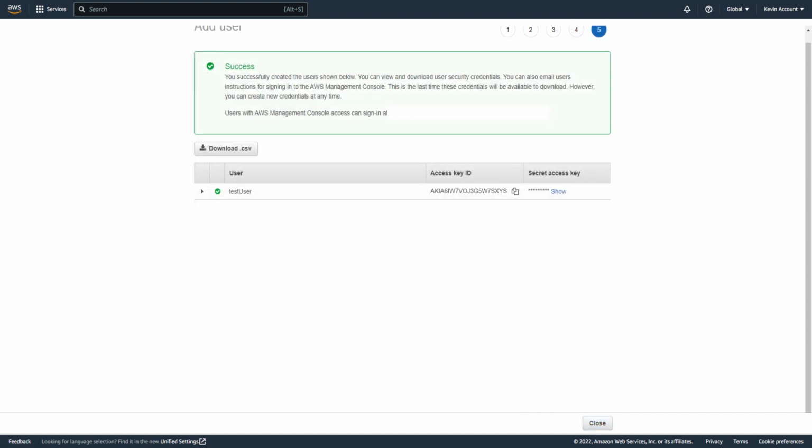Now that we have successfully created our user, we are given an automatically generated access key ID and secret access key. You can view them within your browser, but I would recommend clicking this button here and downloading your credentials as a CSV. An important thing to note is that this will be the only time you are able to view and download this user's credentials.